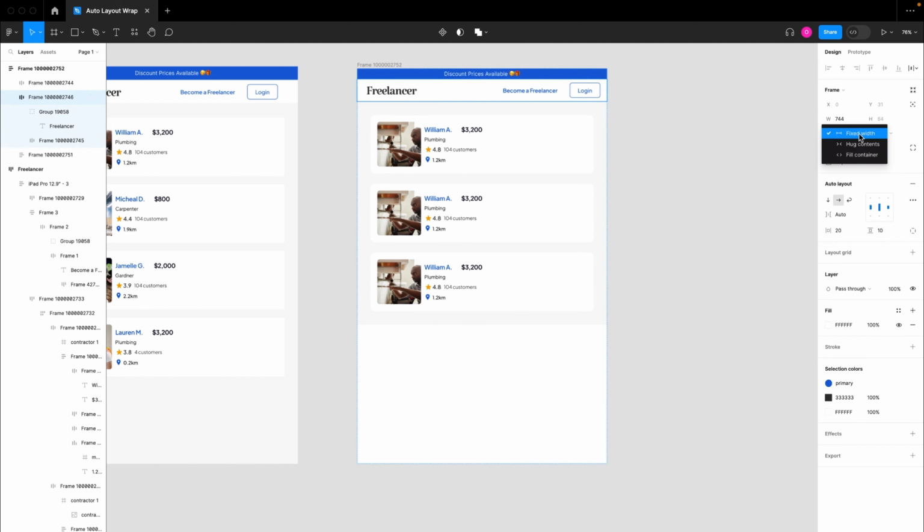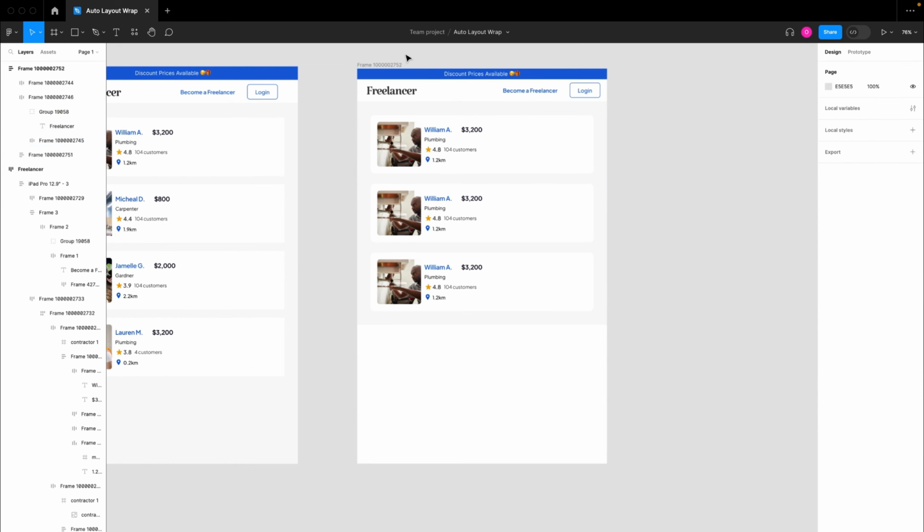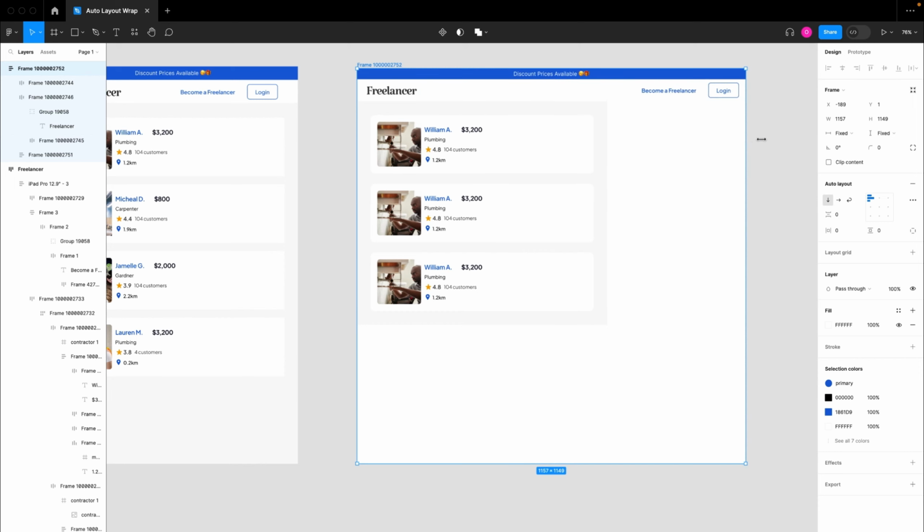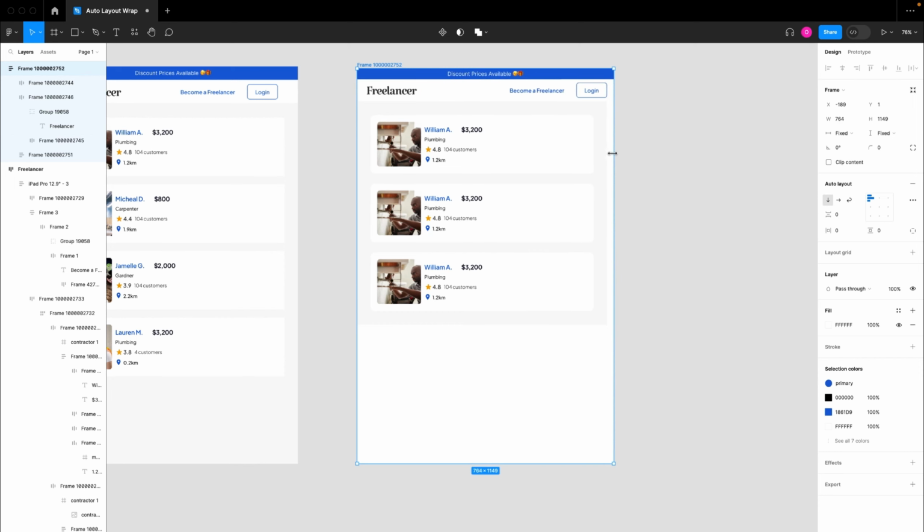We're also going to come to this section where we have fixed. We don't want it to be fixed. We want it to fill the container in which it is contained. So I'm going to click on fill container. Now let's check the responsiveness of both frames. Cool. We can see that both frames are responsive as we increase the size of this particular frame.